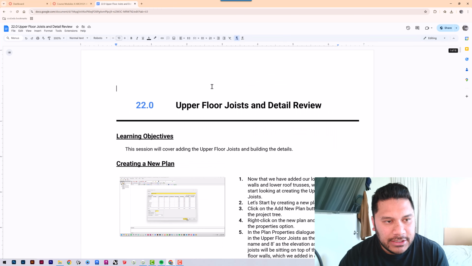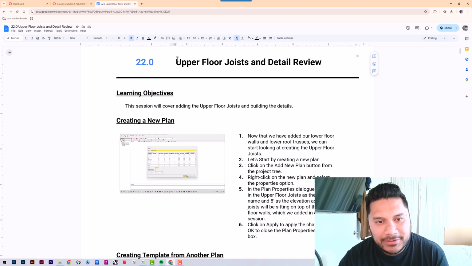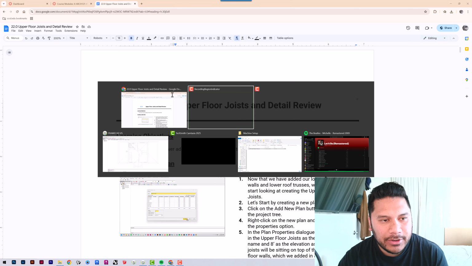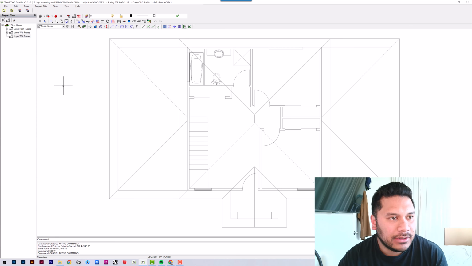Hey everyone. Today's exercise is going to be using FrameCAD Detailer to create the upper floor joists and detail review for our two-story house. So I'm going to go back to my detailer file.